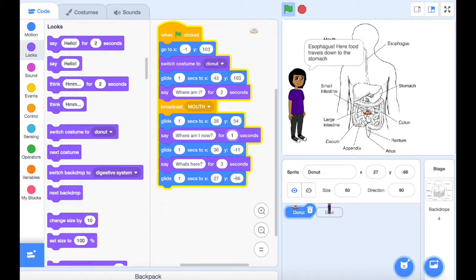Then, I move on to choosing a food product. I picked a donut and began to input blocks to create movement, as well as text blocks throughout the digestion process. My donut says, "Where are we when they reach the next organ?"